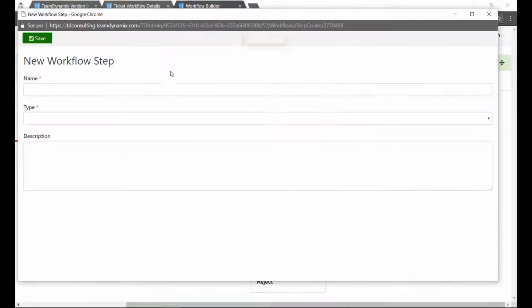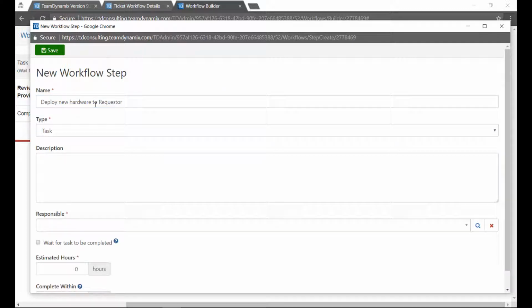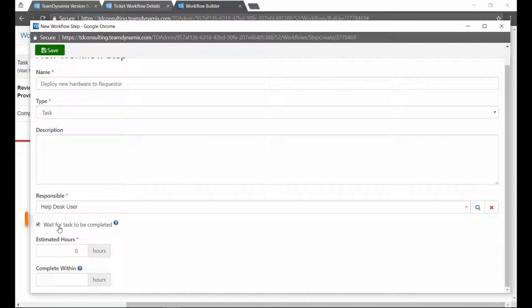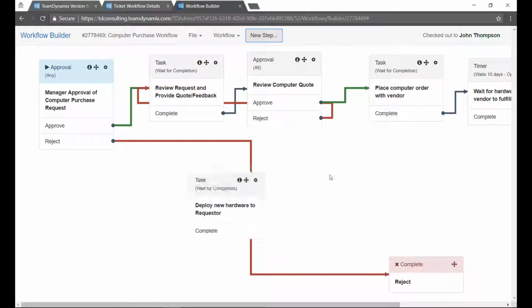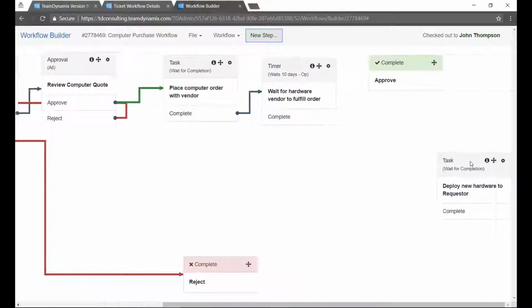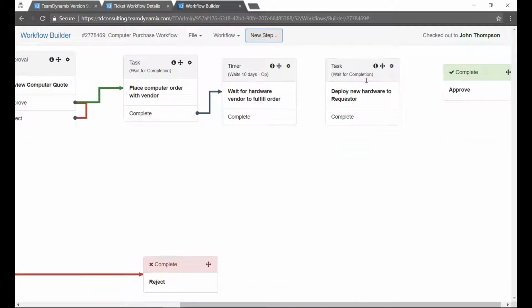So hopefully this is starting to become routine. I'll say deploy new hardware to requester. That's going to be a task. We're going to send that to the help desk user. Again, I'm going to wait for it to be completed. Complete within 24 hours. I'm going to save that. Always put your new task at the beginning, so sometimes you might have to drag back to the front if you've got a very large workflow. Let's move things around a little bit here. Drag that up. Again, connect it, and then one more.